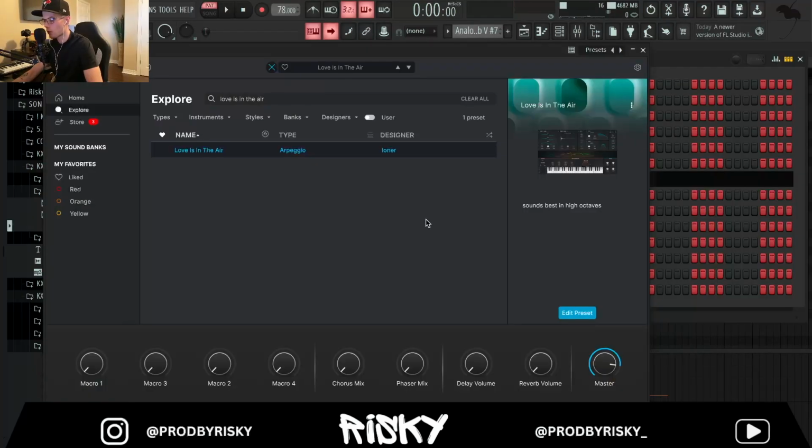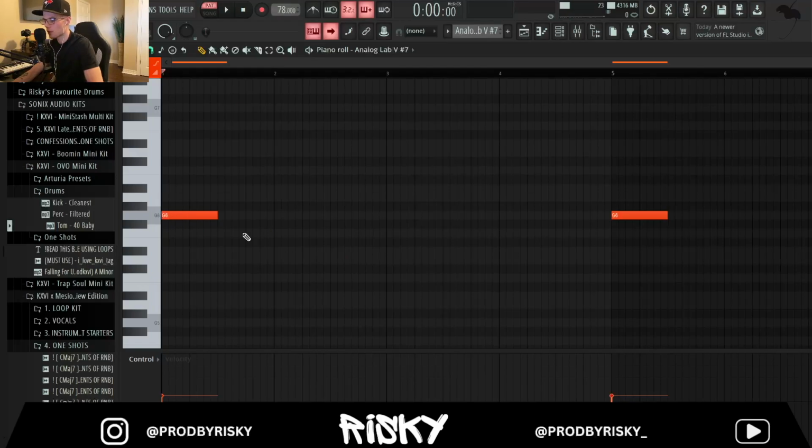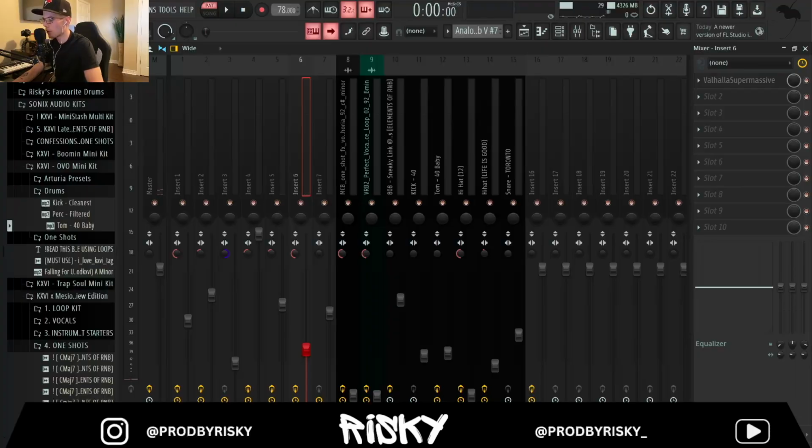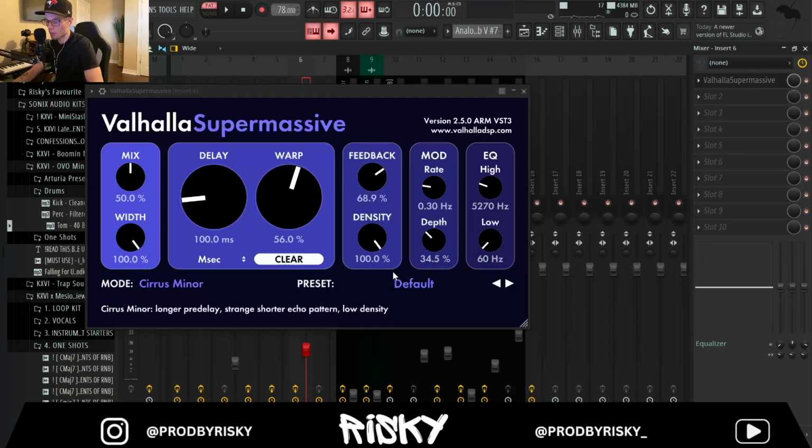Then I went back into Loner's Technicolor Bank and I grabbed this Love Is in the Air arpeggio, and I just placed a single note on G that only comes in every 4 bars, and this is what it sounds like. And for effects on that, I just put Valhalla's Supermassive Cirrus Minor Play preset just to wash it out a bit.